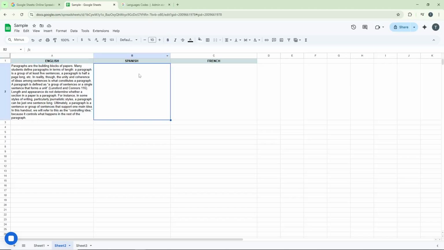Click on the cell directly under your Spanish column header. This is where your first translation will appear. Type equals GOOGLETRANSLATE open parenthesis. Next, click on the cell that contains your English text. After selecting that cell, add a comma.